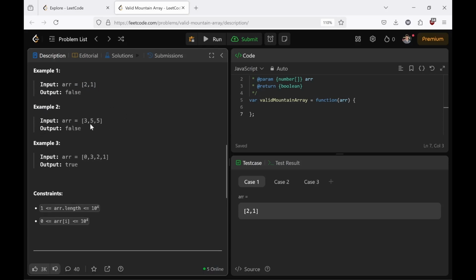Example 2 is false because it is not strictly decreasing. It is strictly increasing, but after it gets to the peak, it stays the same. So we cannot say this is a mountain array. Here is a good example of a mountain array. We increase to 3, and then after 3, we continue to decrease.